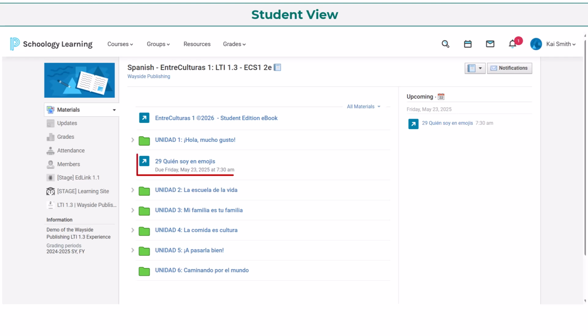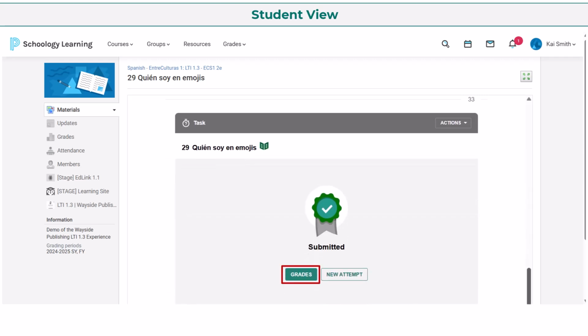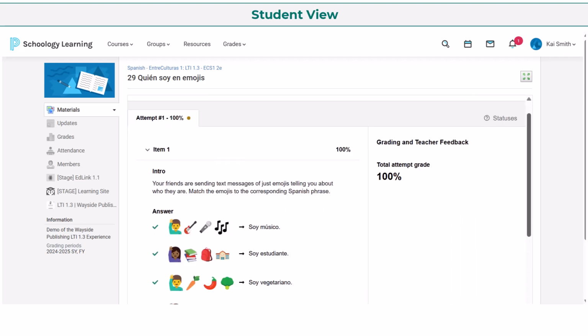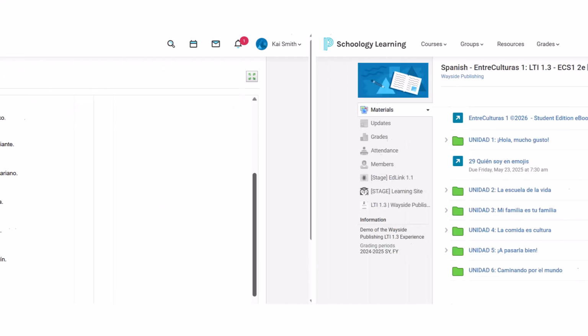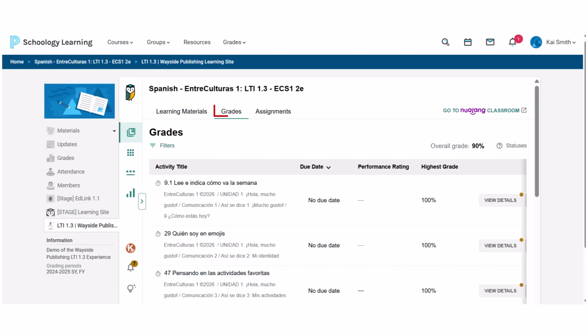Your students will select the link to the Schoology assignment and then Grades to review their submissions and any feedback you have left. Students can also access their scores and feedback on the LearningSite Grades page. They will select the LTI 1.3 Wayside Publishing Learning Site link in the Schoology course navigation menu and then the Grades link on the Explorer class dashboard.